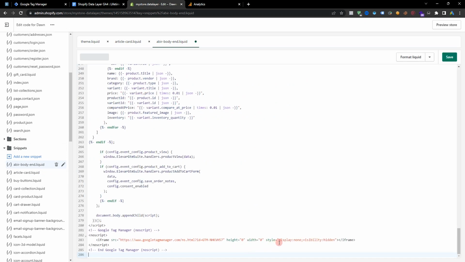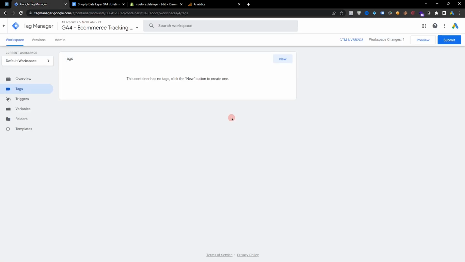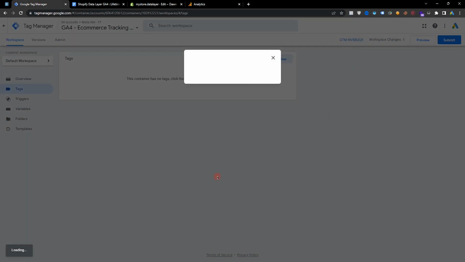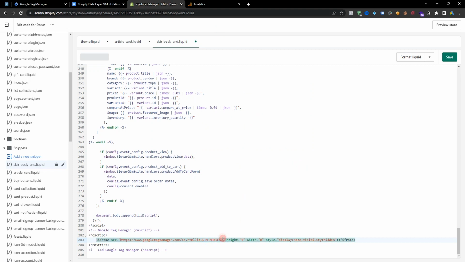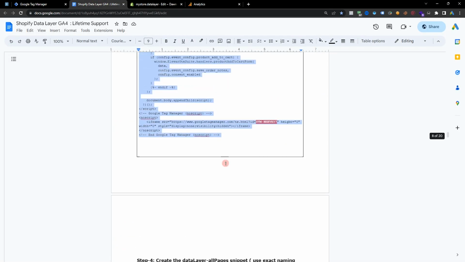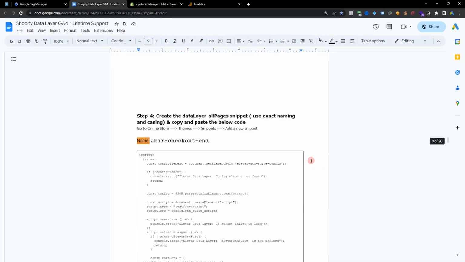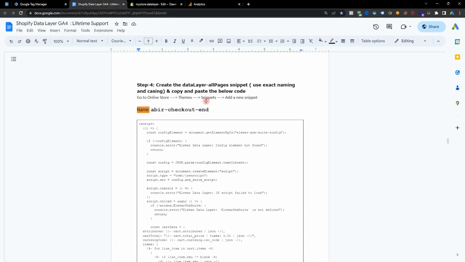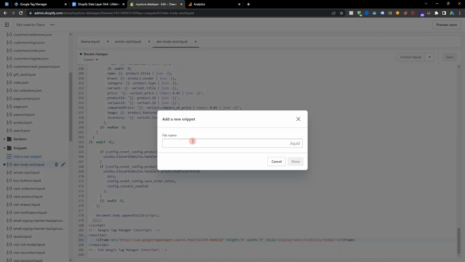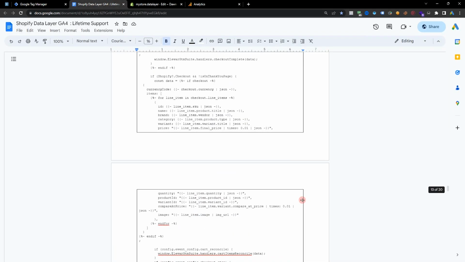Paste it into the body end, and replace the GTM container ID. Go to your GTM container and copy the GTM container ID. Here is my GTM container ID. Copy it, go to your store, and replace the GTM container ID. You only need to replace it one time, and again where it appears, then save.